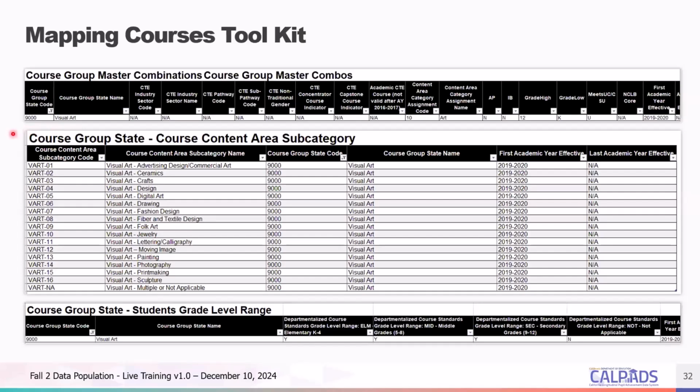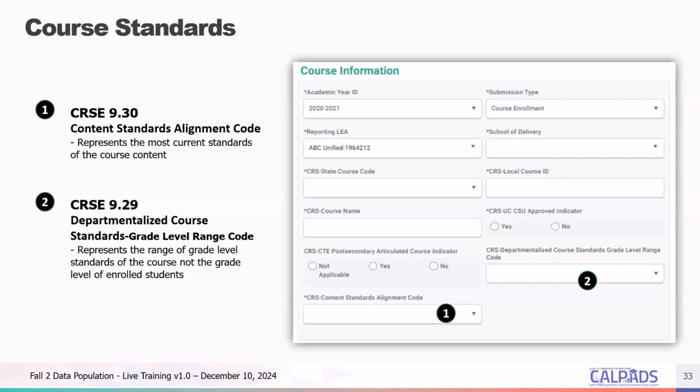So that's this tab here. Okay, on this screen is the course information section of the course section enrollment file. Again, this is a screenshot from online maintenance. The field labeled 2 here is the Departmentalized course standards grade level range code. And this is one of the fields that you use to populate the standards for a course.